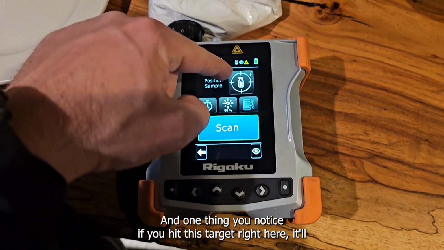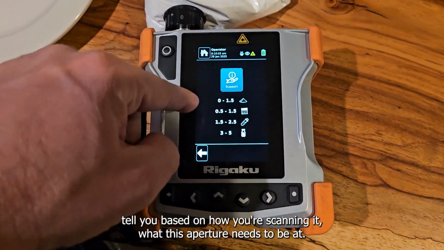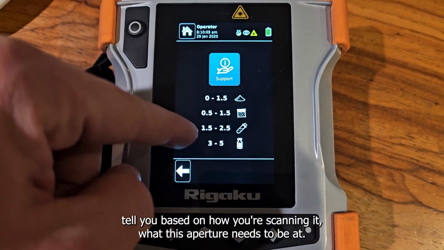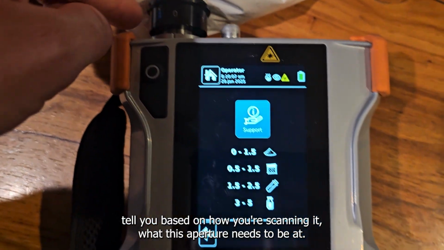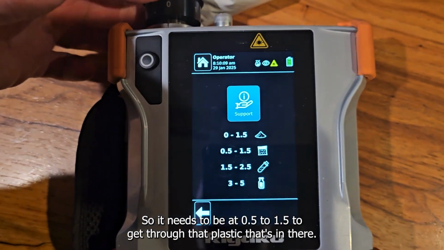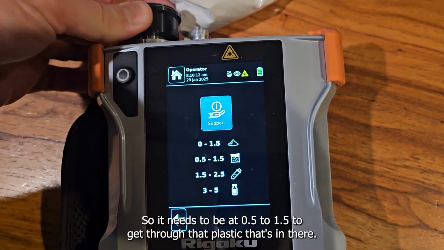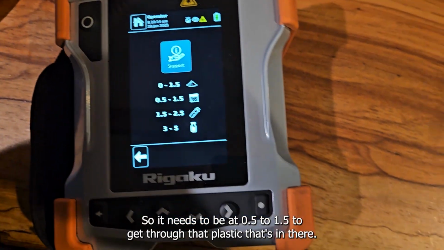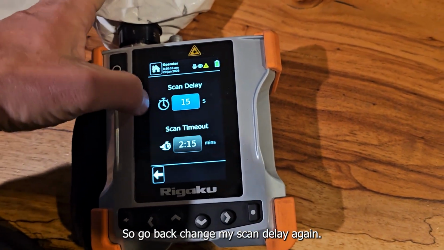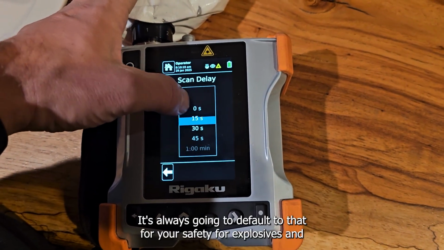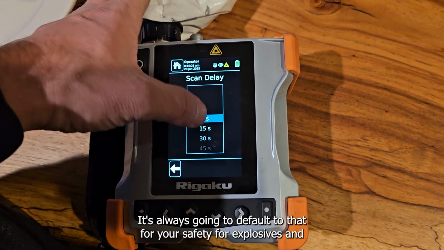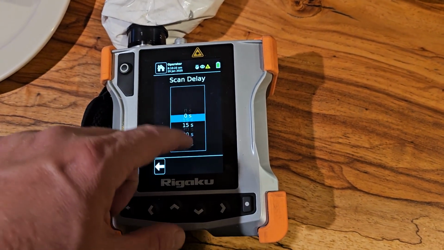And one thing you'll notice, if you hit this target right here, it'll tell you, based on how you're scanning it, what this aperture needs to be at. So it's in a baggie, so it needs to be at 0.5 to 1 to get through that plastic that's in there. So go back, change my scan delay again. It's always going to default to that for your safety for explosives and dark materials.